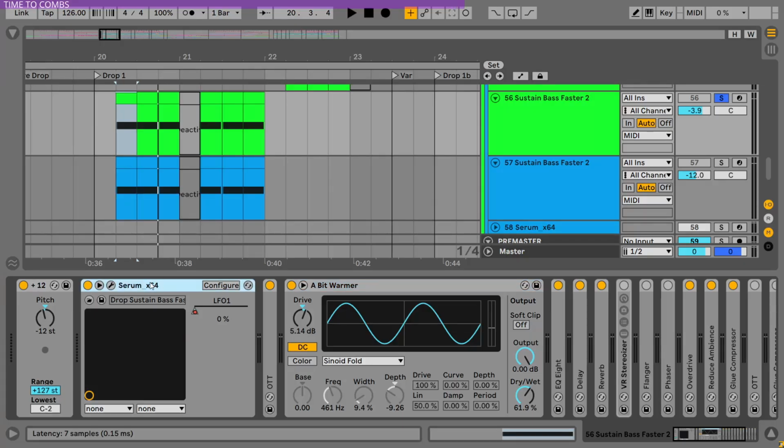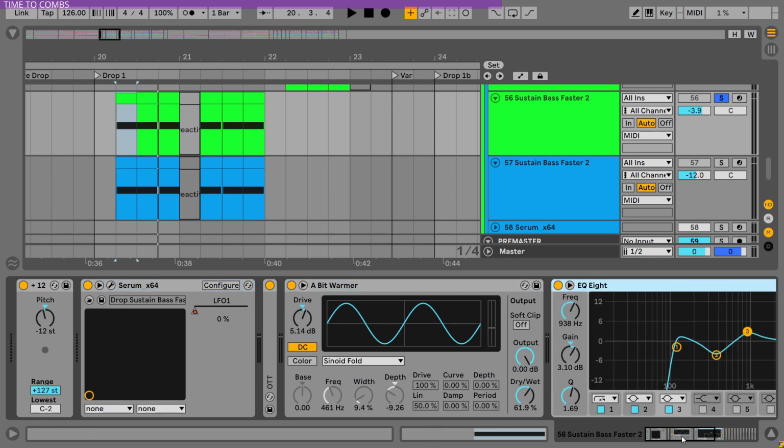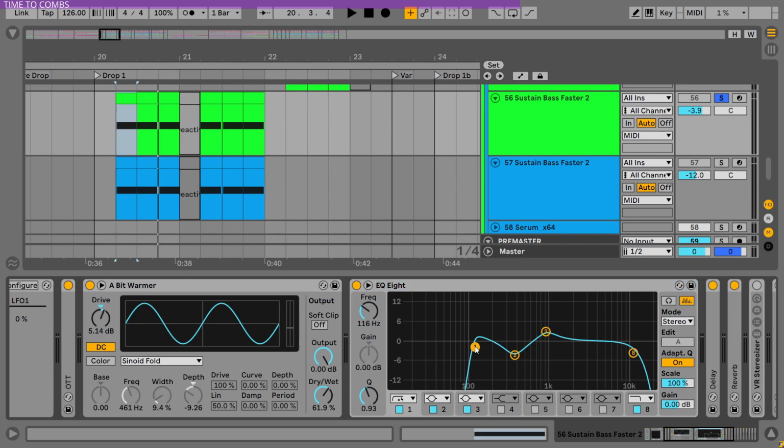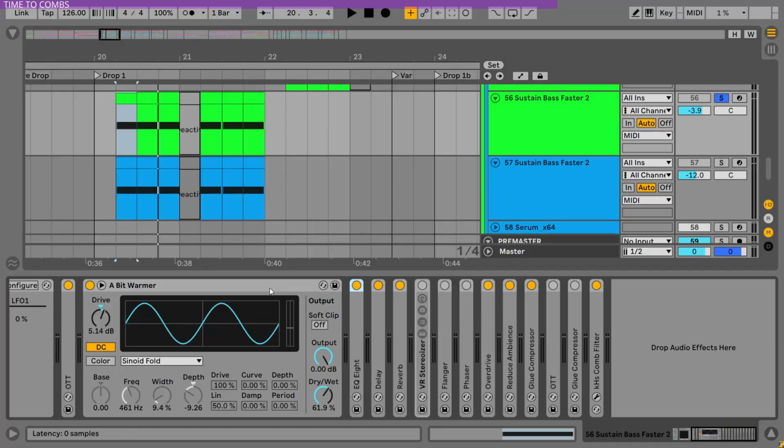So let me show you what I mean. We have a little less higher overtones here in Serum that I distorted. And then I filtered the low end, so this way we won't collide with the sub. And from this point, basically it is almost the same.